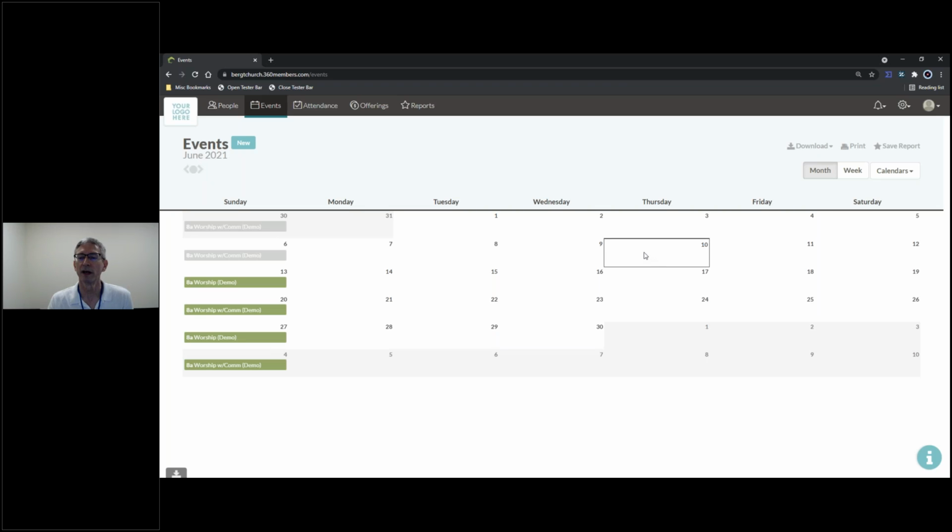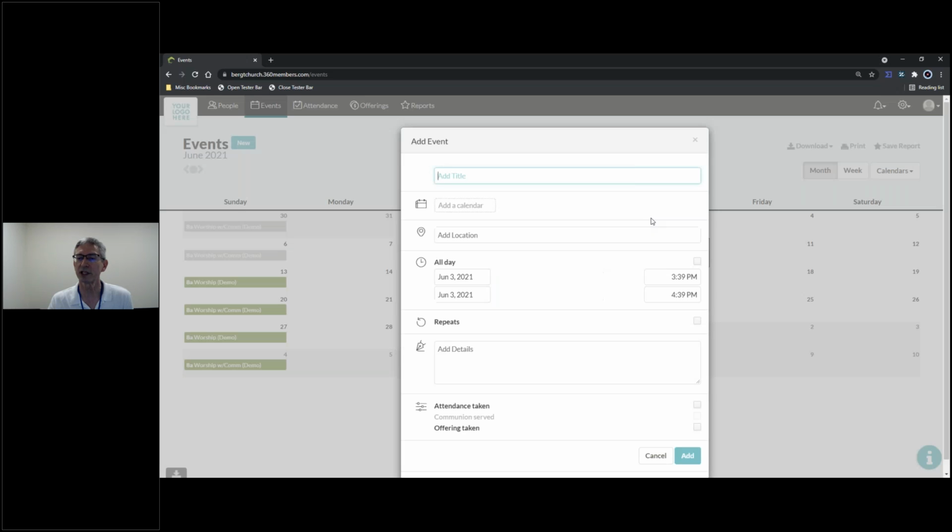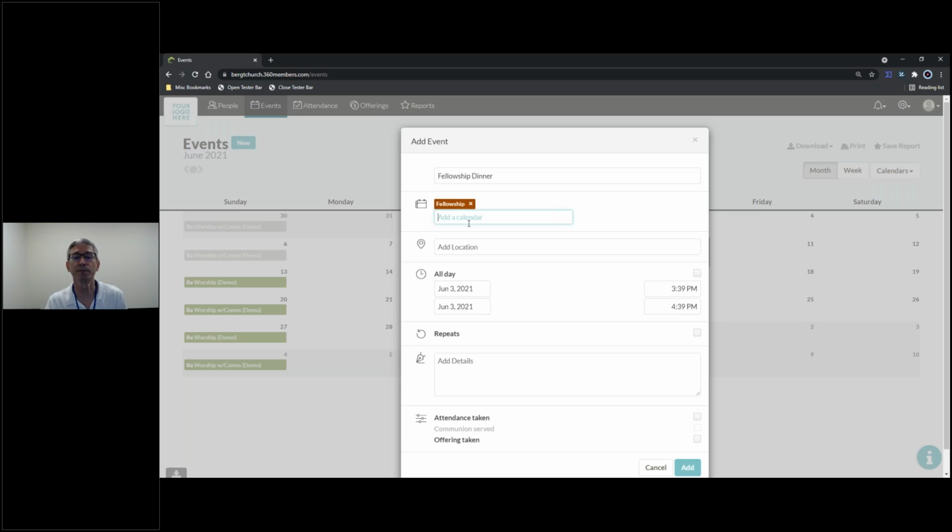Let's see, let me think of something here. Let's go back to last Thursday. I'm going to click on last Thursday. I'm going to use this in the demonstration a little bit later. And we're going to put a fellowship dinner last Thursday. We're going to attach it to the fellowship calendar, and it will be in the church basement.